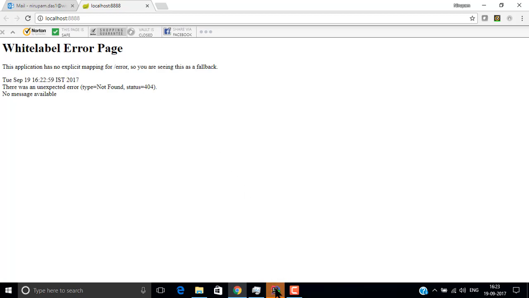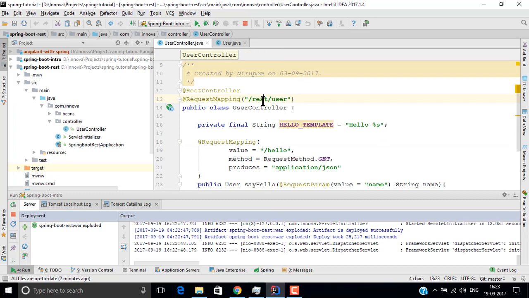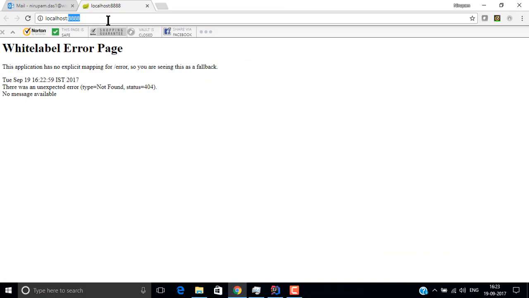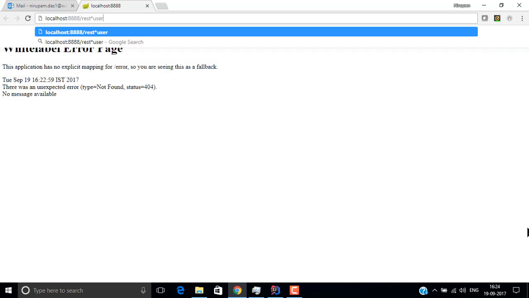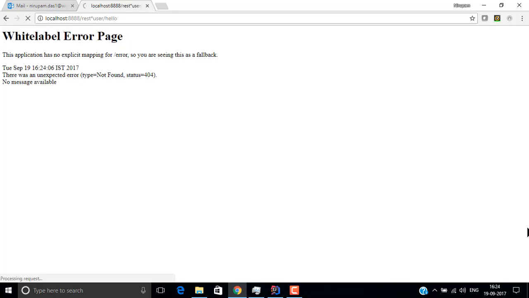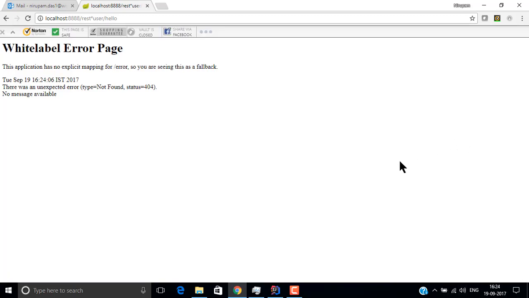So what I will do, just use this URL. We have this URL slash rest slash user slash hello. I'll just type it and show you. Now you can see we get, sorry, I just made a mistake. Here I gave a star instead of slash. Okay, just a second. Okay.